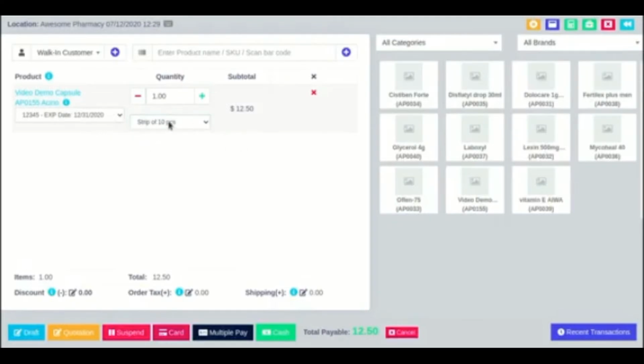So here I am selecting a strip of 10 pieces and I am selecting this particular lot number and expiry date, and I will click on this cash. If I click on this cash, it will automatically assume that the customer has paid 12.50 to you. It's kind of like express, we don't have to enter multiple things over here.